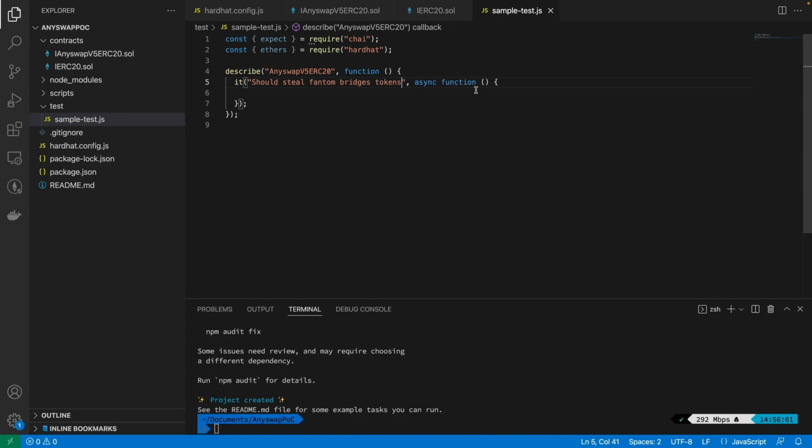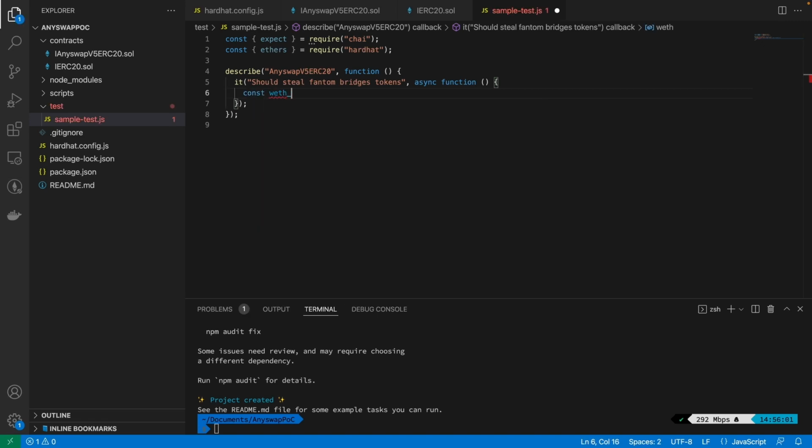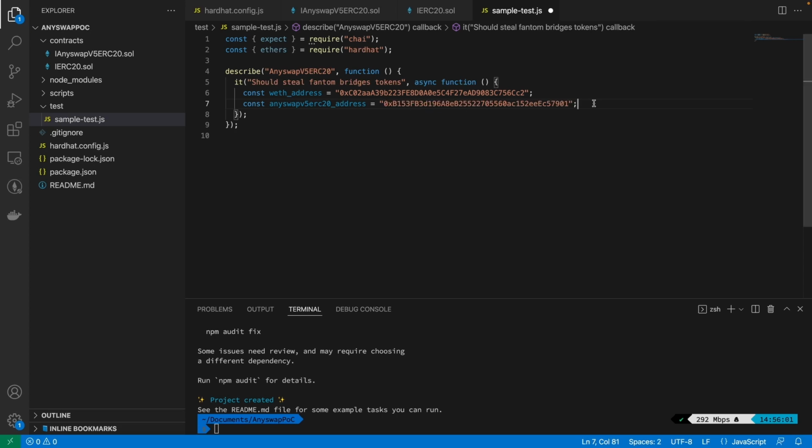The first thing we want to do in the test function is initialize the addresses of the mainnet contracts we will be interacting with. We're going to be interacting with WETH, the Anyswap v5 ERC20 contract, and we're also going to be needing the Phantom Bridge address. I found these addresses by Googling them and finding their respective Etherscan pages. The const keyword just tells JavaScript that we won't be changing this variable.